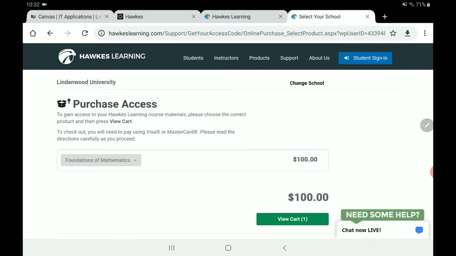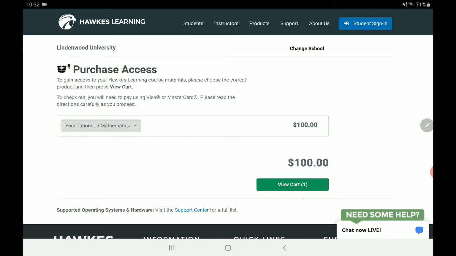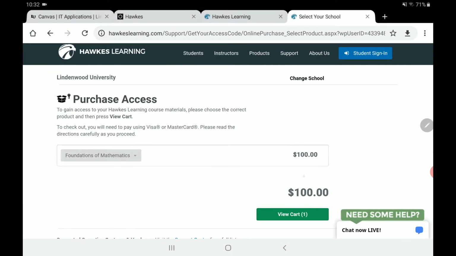Okay, no, Foundations is more expensive for some reason. I don't really know why. But yeah, it's still cheaper than what you're probably going to pay at the bookstore. So that's what you would pay for, and that's what you're going to have to pay for at some point. You really have to have access to this website.